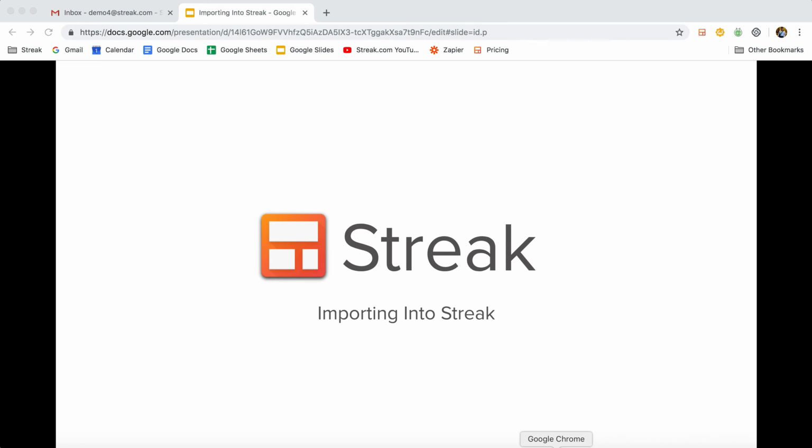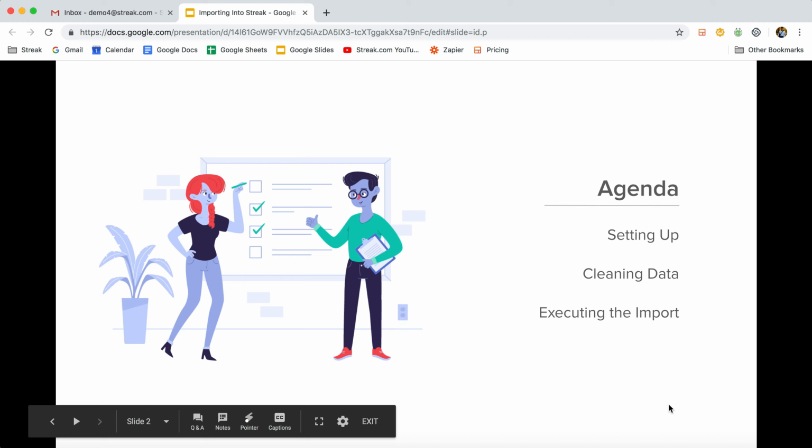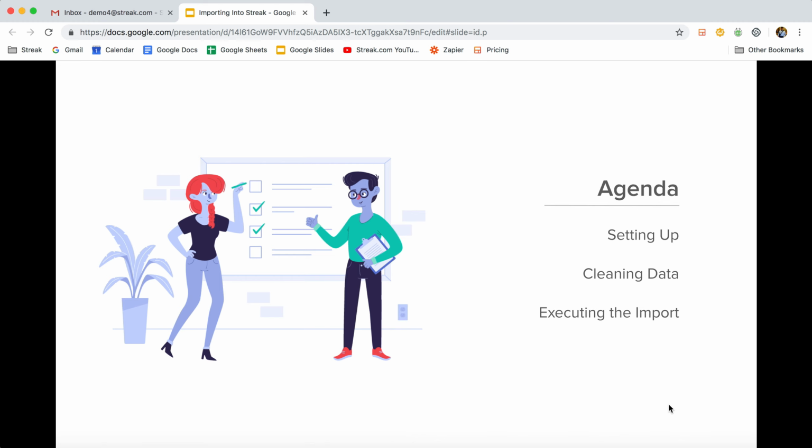Hi there, and welcome to this video where I'll be showing you how to import data from a Google Sheet into Streak. To have a successful import, there's a couple different steps that you're going to want to follow. The first is the setup process. Second, cleaning your actual data. And third, executing the actual import.